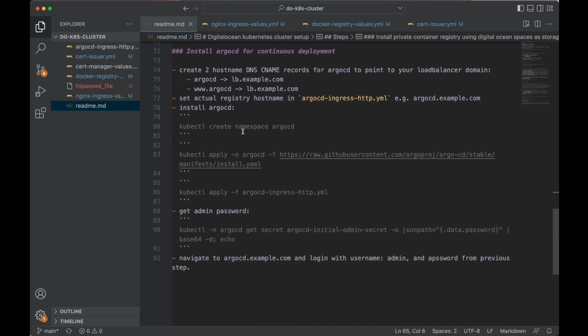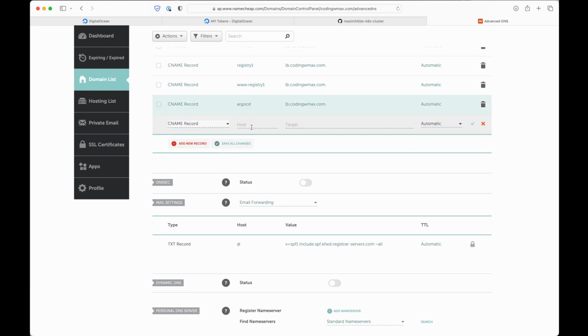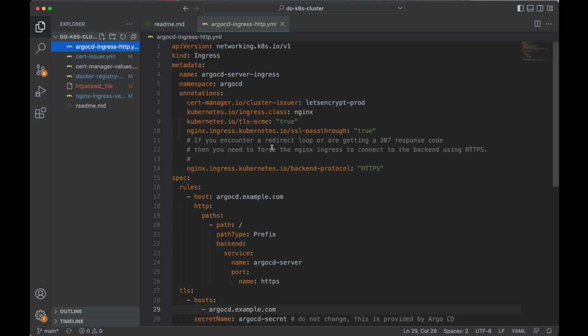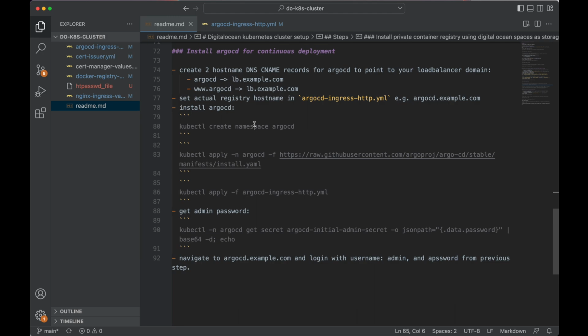Next, we'll install Argo CD, which is used for continuous deployment of our application. Again, the first thing to do is set up the hostname. I'll be adding a new subdomain called Argo CD. So I'll add 2 CNAME records in my domain, pointing to the load balancer domain. Next, set the hostname in Argo CD Ingress http.yml. Then create the Argo CD namespace.